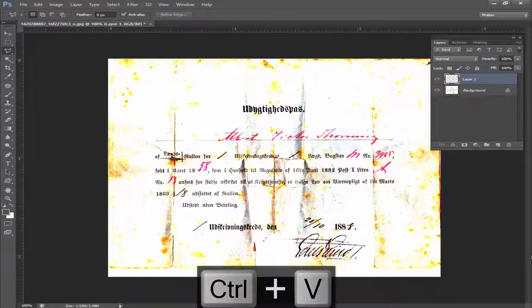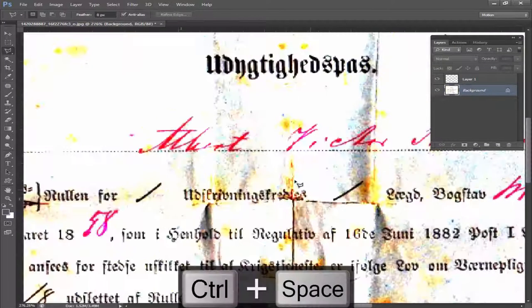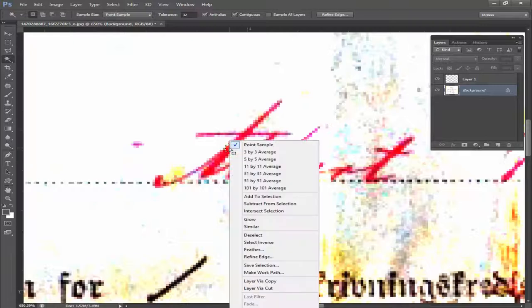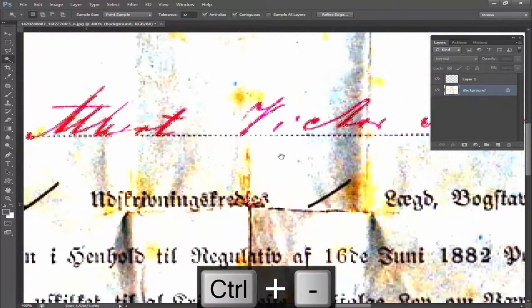Go to Layer, select Background, and go to the toolbar, select the Magic Wand Tool and click on the red text. Right click on the mouse, click Similar. Add the excluded part: press the Shift button and draw the excluded part.